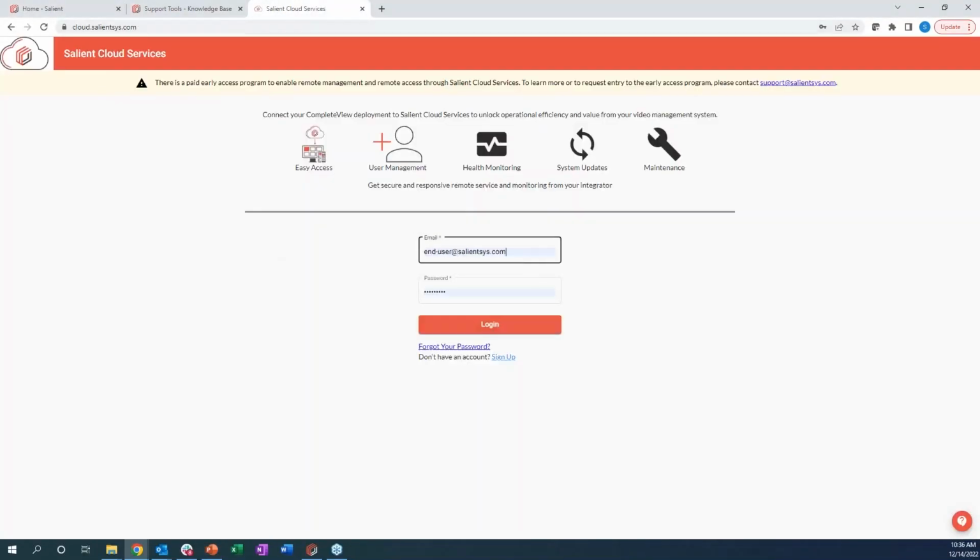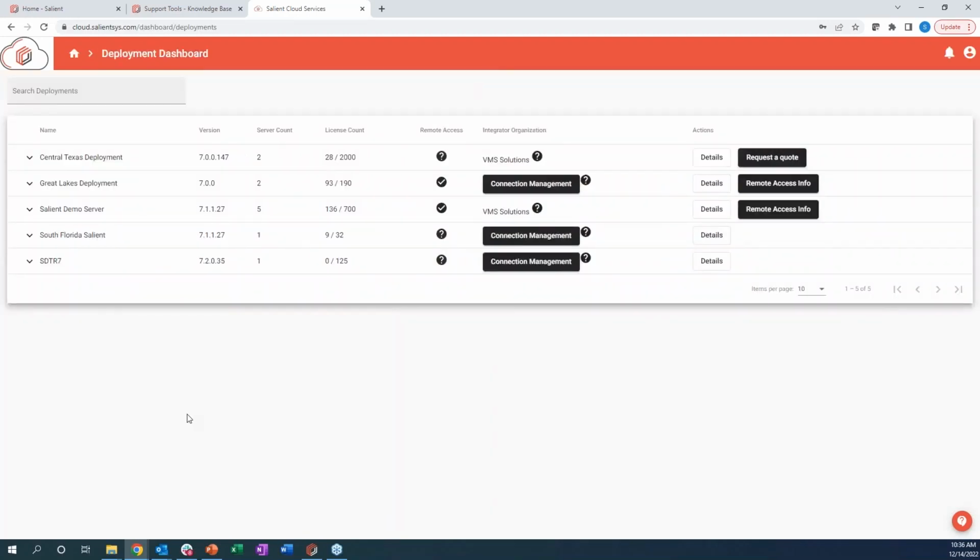and we're going to go to cloud.salientsys.com, and here I am as an end user, and I've registered a couple of deployments. What I mean by that is I had more than one management server, and I had a couple of different locations, and so I was able to take each of those and register them up with Salient Cloud Services. So when I log in, the first thing I'll see is all of the different deployments that I have registered up.